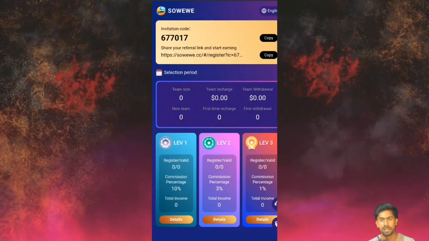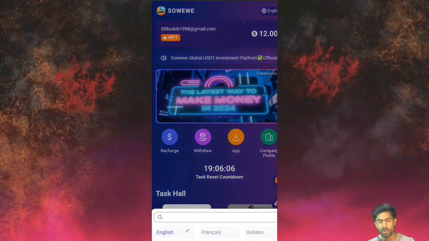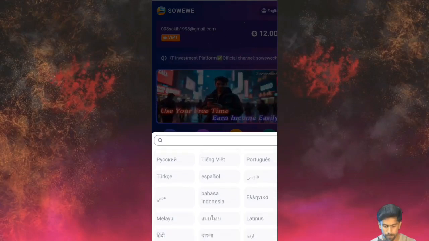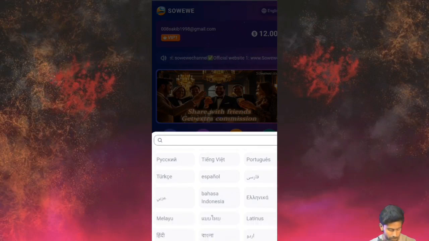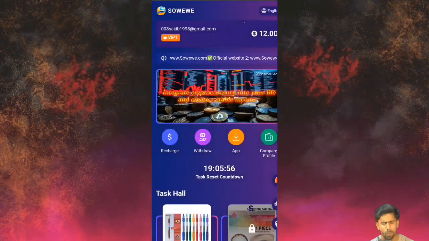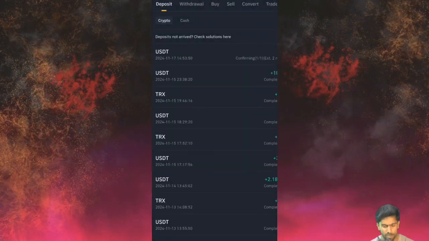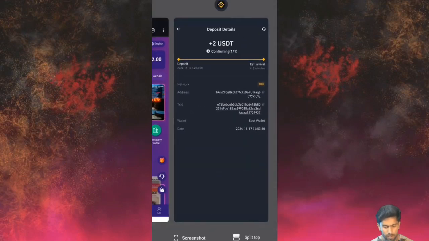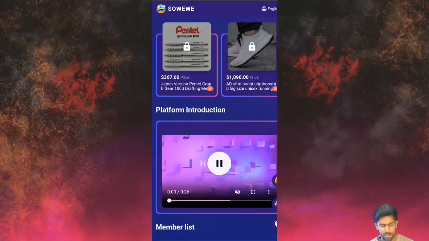So share your link. After that, come back to your website and click the home icon, and you can see the language option. You can see many languages available: English, French, Italian, German, Portuguese, Latin, Bangla, Indonesian, and many more. You can choose your personal language. You can see that I received 2 USDT in my wallet. I showed my withdrawal live proof, or you can simply read all the site details.